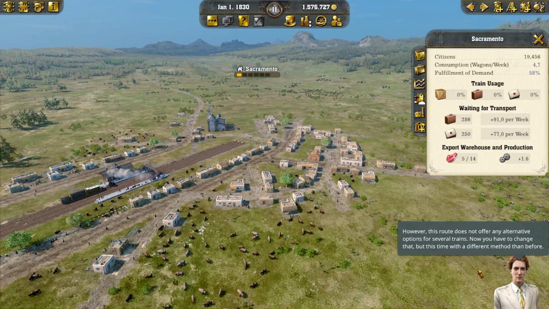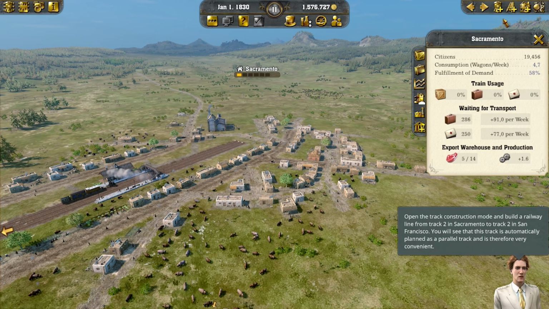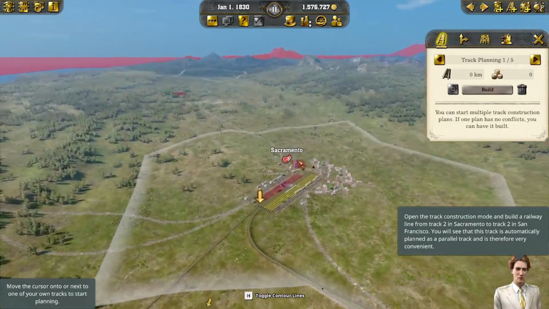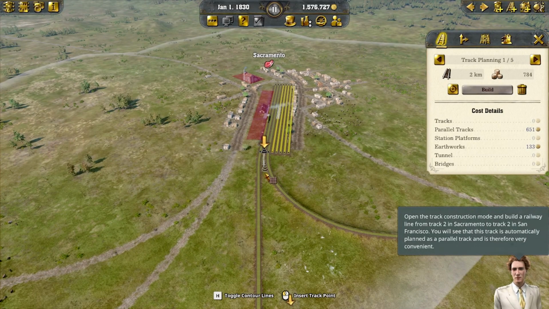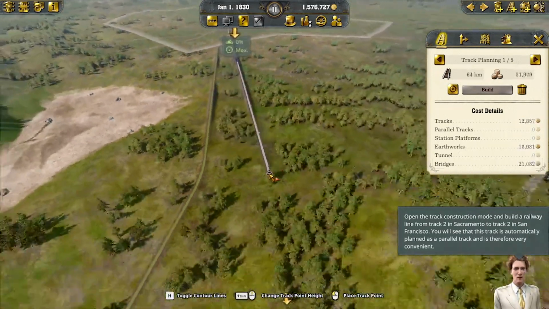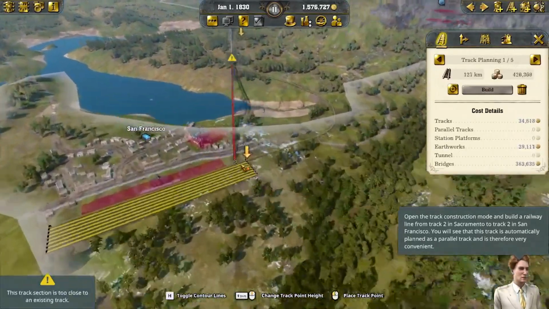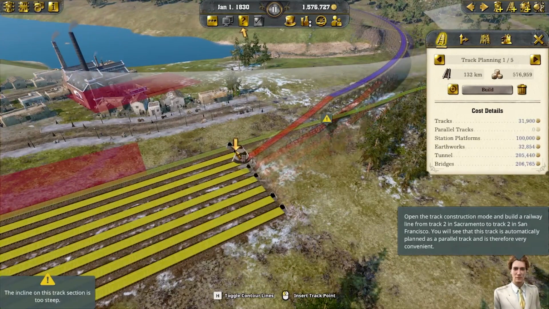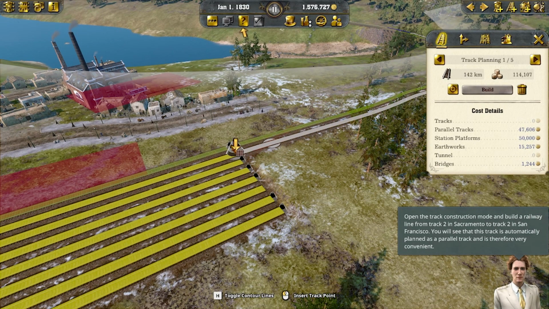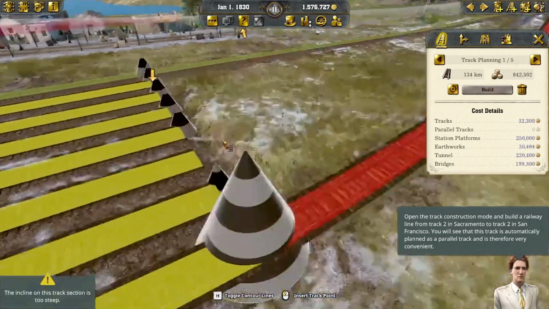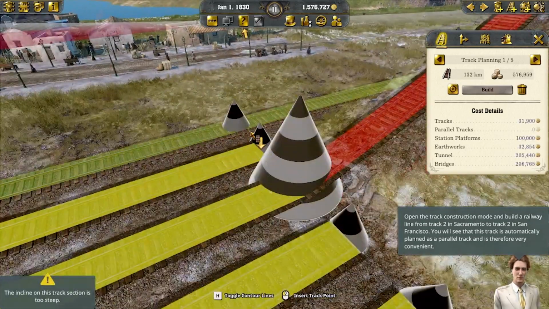Got it. However, this route does not offer any alternative options for several trains. Now you have to change that, but this time with a different method than before. Open the track construction mode and build a railway line from track 2 in Sacramento to track 2 in San Francisco. You will see that this track is automatically planned as a parallel track and is therefore very convenient. No, not the third line. The second line.